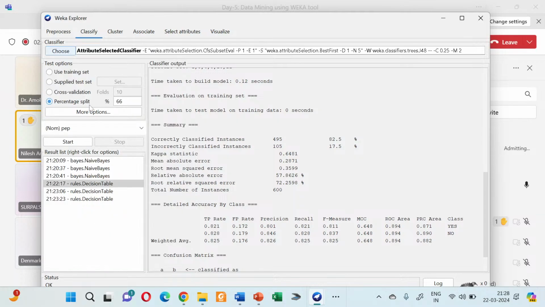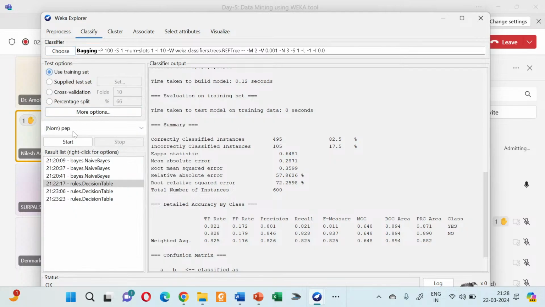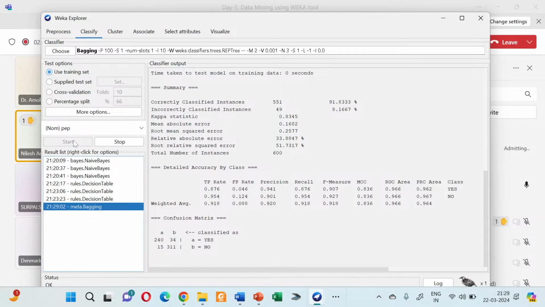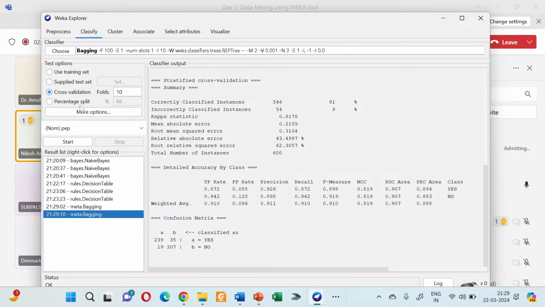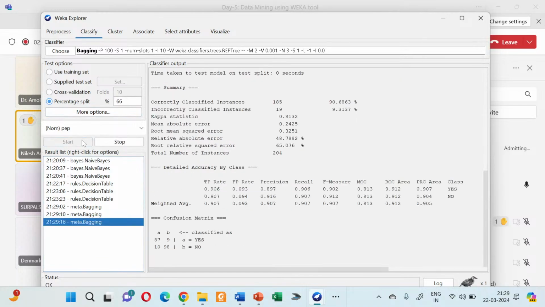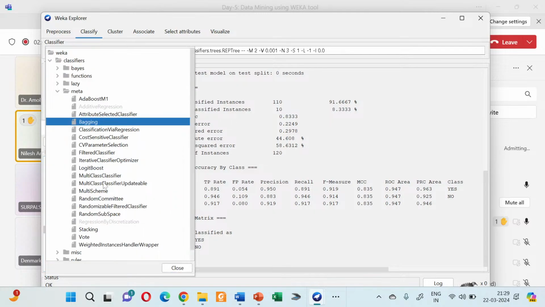For example, here the bagging meta classifier. I am trying to use bagging on the training set. Now see, the accuracy is enhanced through bagging. Cross validation I am trying, 91 again, percent split 90, and percent split for example 80. You can change any information. This bagging algorithm is also giving 91% accuracy. So I will try another algorithm.